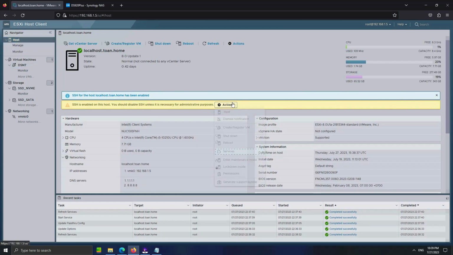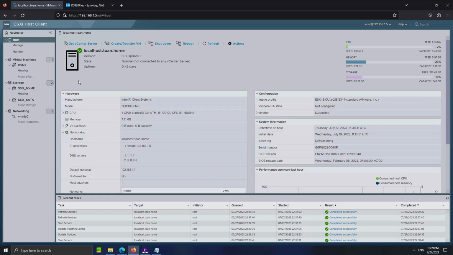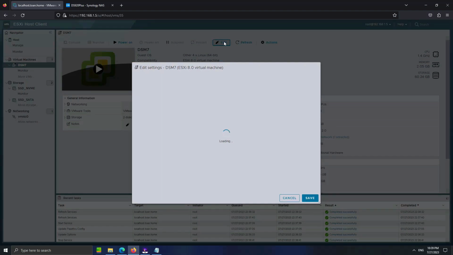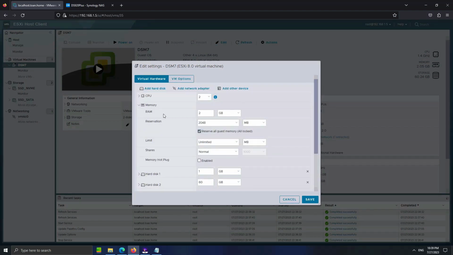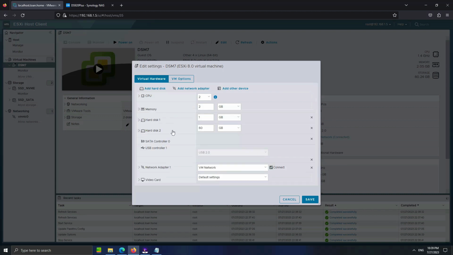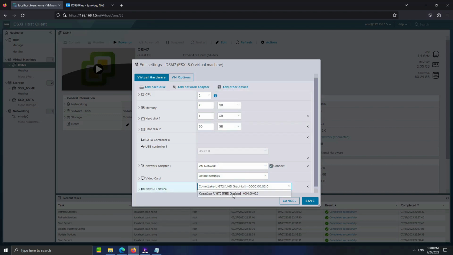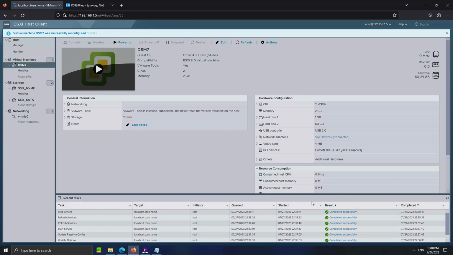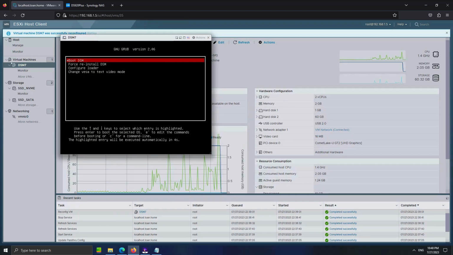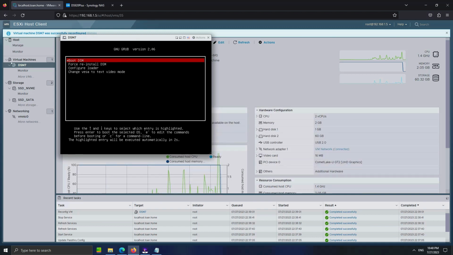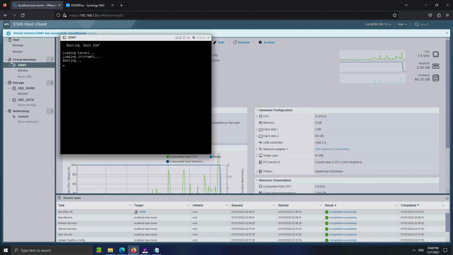Now we no longer need the SSH service, we can stop it for more security. Next we go to our virtual machine and click on the Edit button. Expand the memory section and make sure Reserve All Guest Memory is checked. If not, we're not able to boot our virtual machine. Next step, we click on Add Other Device, then choose PCI device, then change the value to our graphics model, then click Save. In some cases, you need to reboot ESXi to make it work.